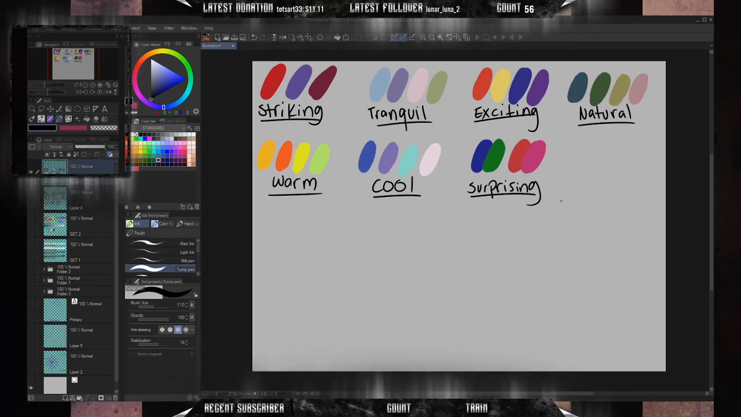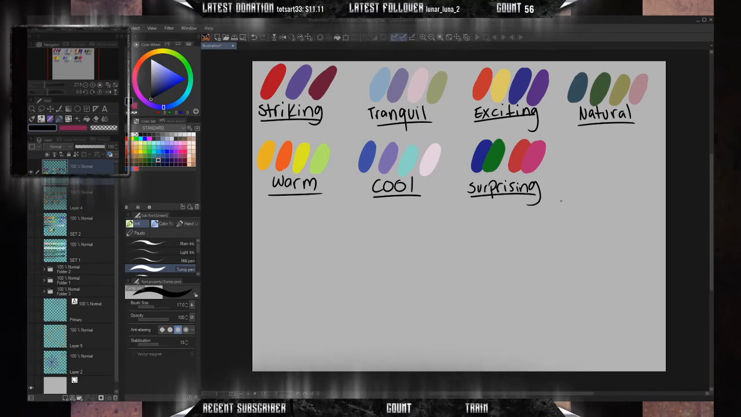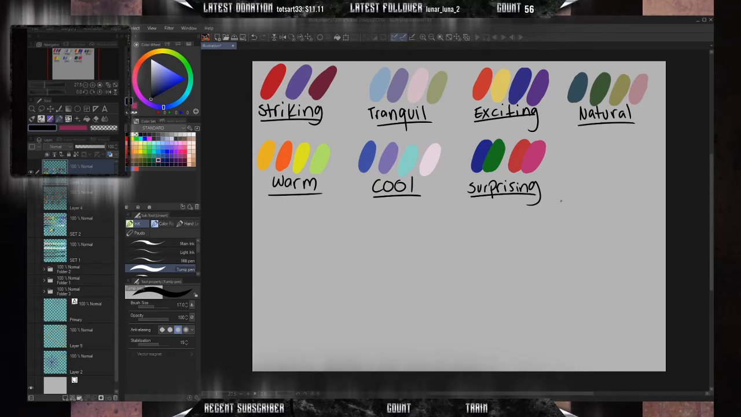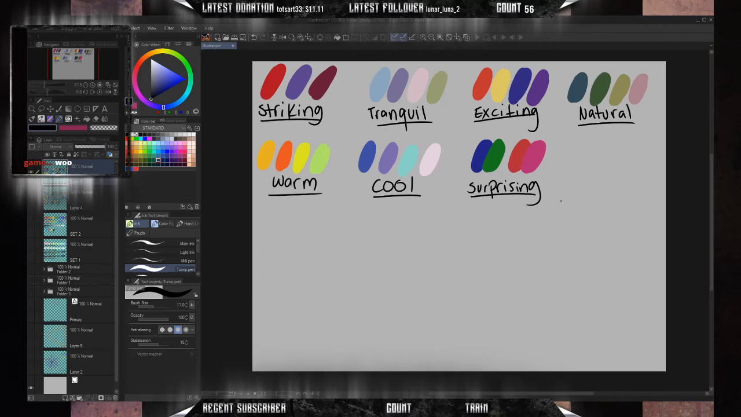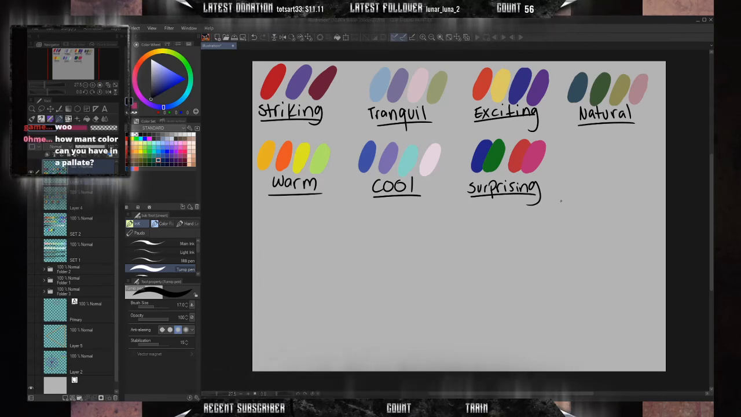The next one is called a powerful color scheme. These color schemes are usually full of excitement, always associated with red. Red is the ultimate power color. Symbols of our strongest emotions.